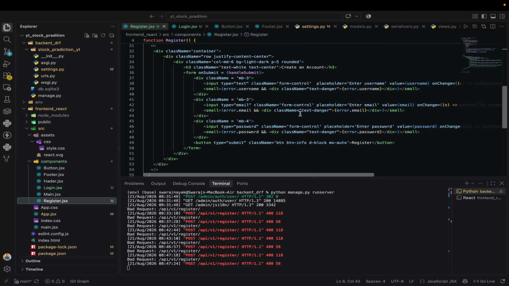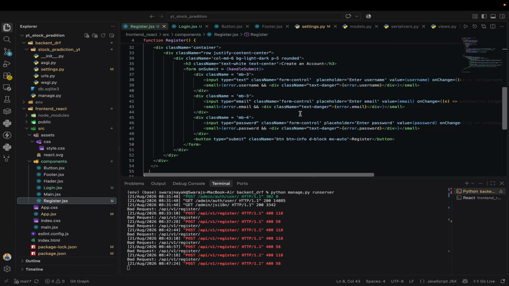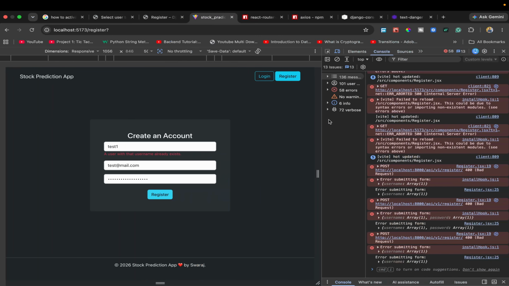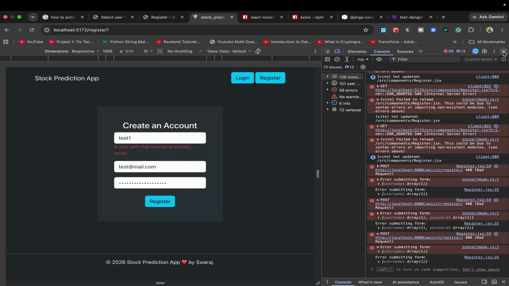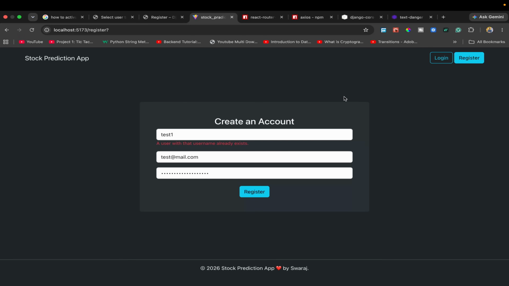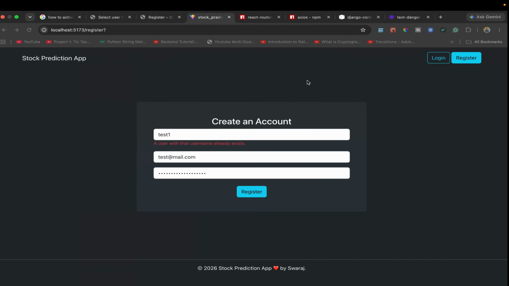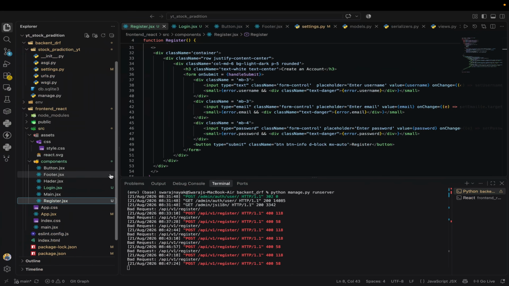So we just make this button working. Okay, now this button is not working. So how is it possible? I think it's present inside the header. Let me check the header. Where is the header?